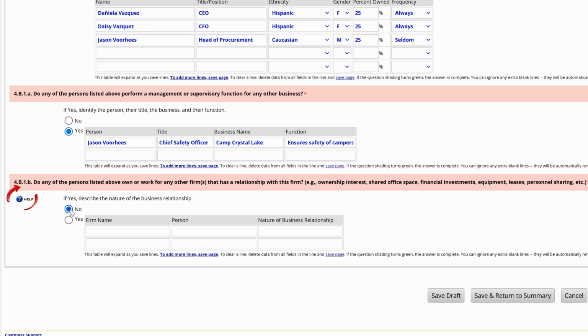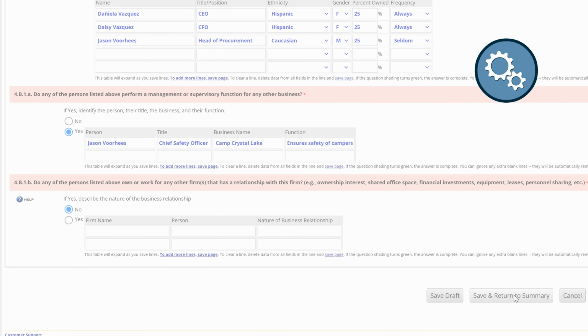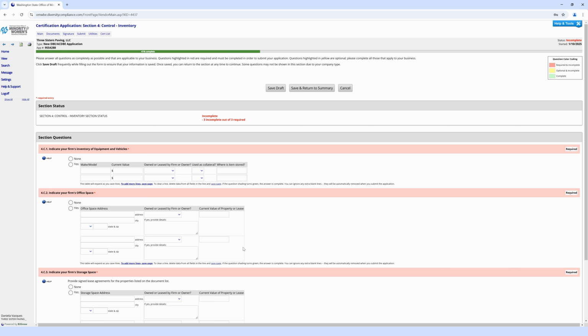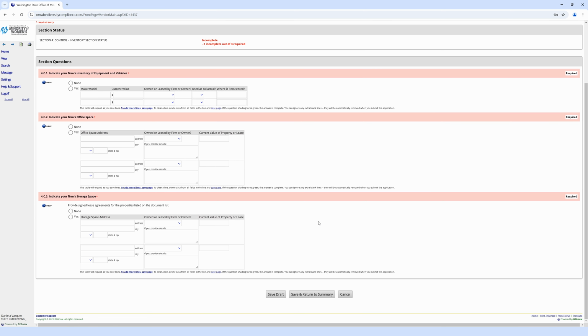As always, clicking on the blue question mark will provide you with additional guidance, and we encourage you to reach out to us at any time. Click Save and Return to Summary. The next part of Section 4 is Inventory. There are 3 required questions under Inventory.